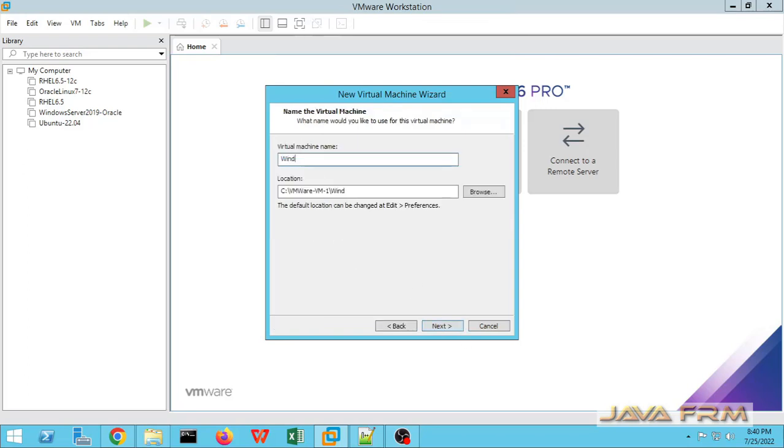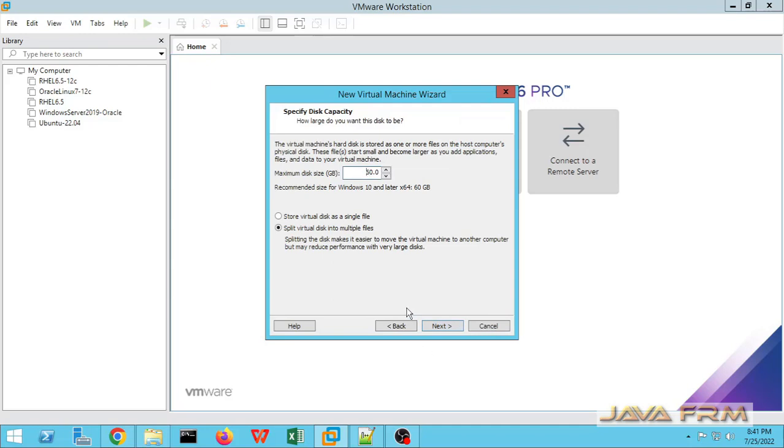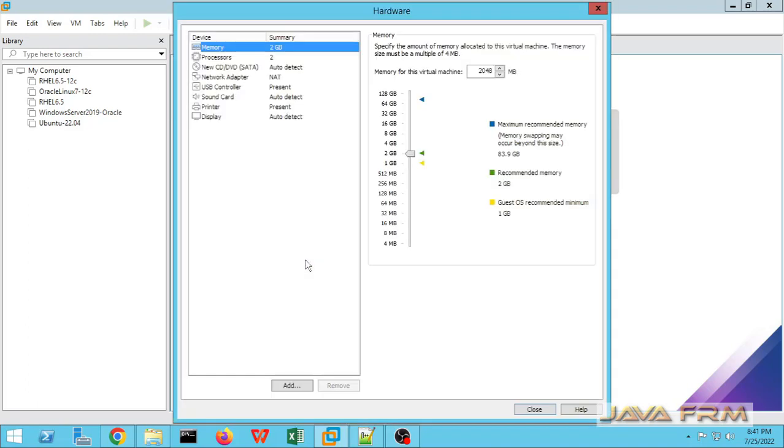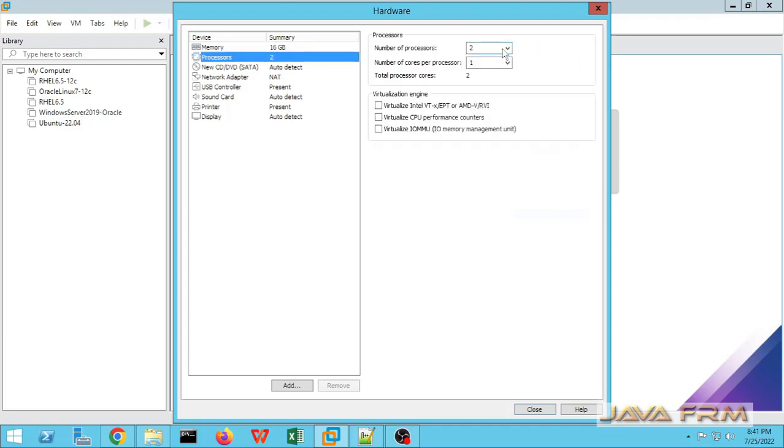Provide one virtual machine name. It will be Windows 11 Pro. Next, I am going to allocate around 160 GB. I am storing a single file. Now I am allocating around 16 GB of RAM. So processor, I am going to allocate one processor, six cores. So enable virtualization.